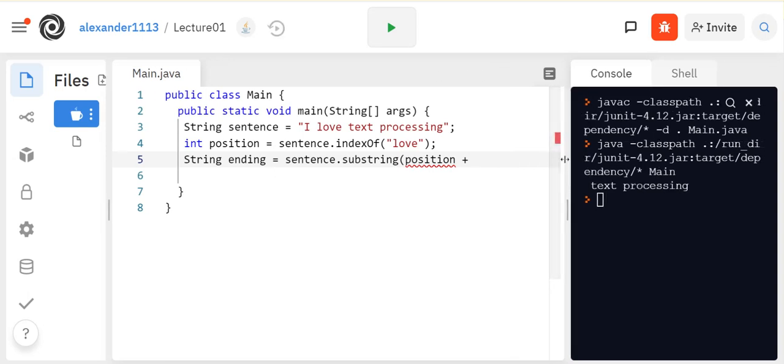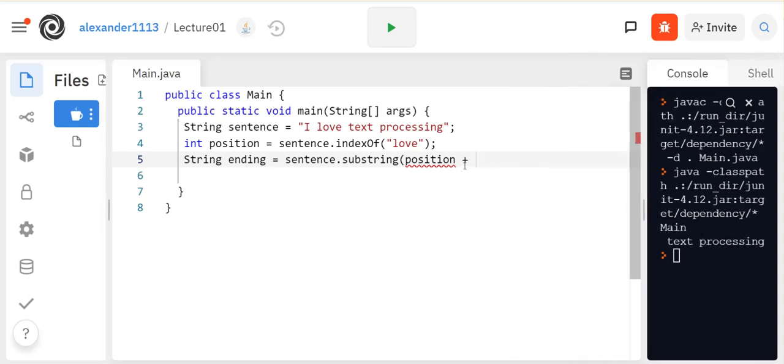We're going to take the position, and then add the number of letters in love, because I really want to start over here. I don't want to start over here. If I start over here, then it's going to give me this whole thing, up to here. And I don't want that. What I want is to start after love, so over here.